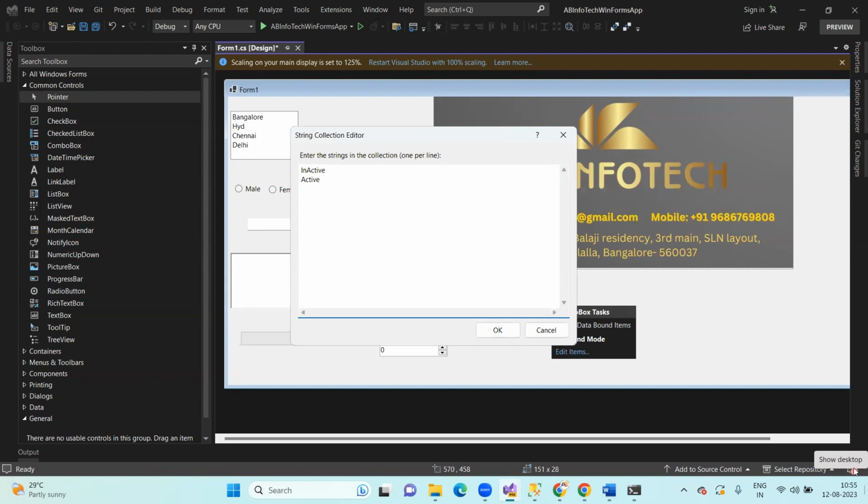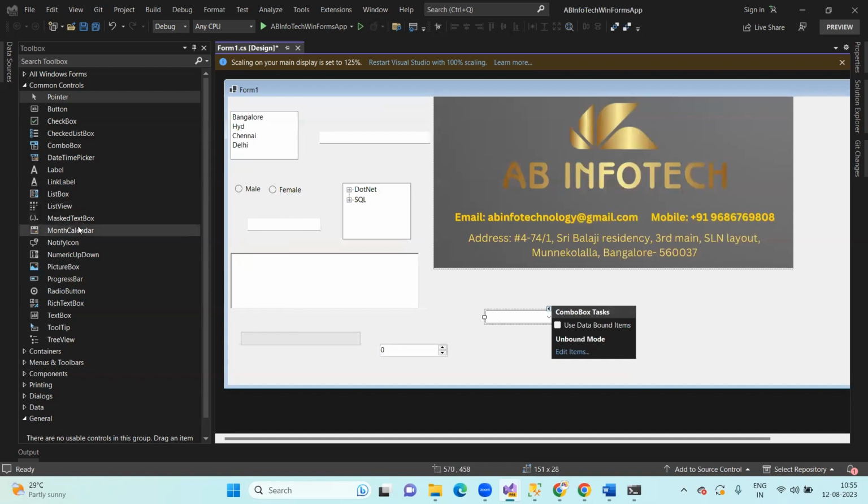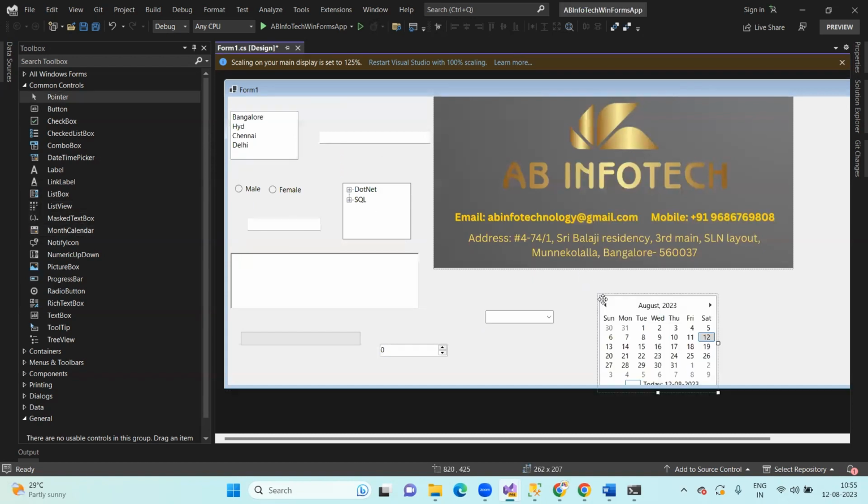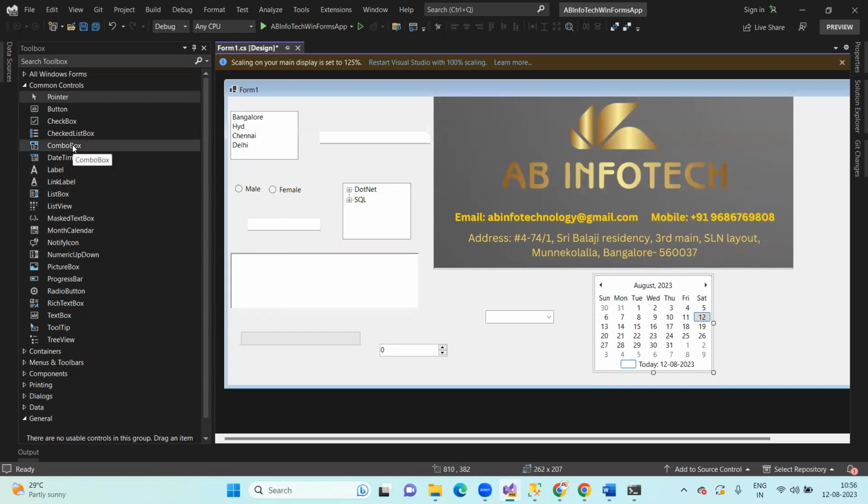Add the options I want to keep. Month calendar, do it again. Calendar icon. Select the option. Checkbox, button. Now, after adding the controls, let's run like this.